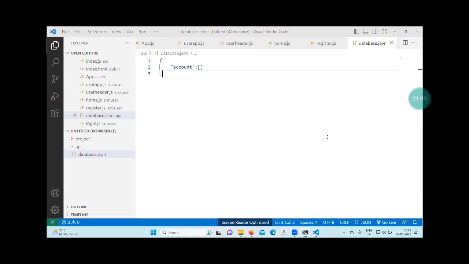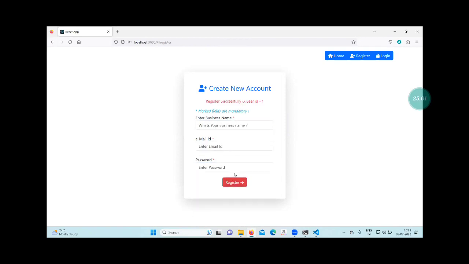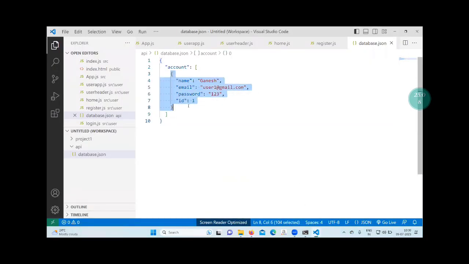JSON server is started. You can go here and check. Email user1@gmail.com, password 123, register. It says registered successfully and the user ID is 1. If I look into my JSON file, you can see one user is added successfully. Name, email, password, and ID came automatically as 1.